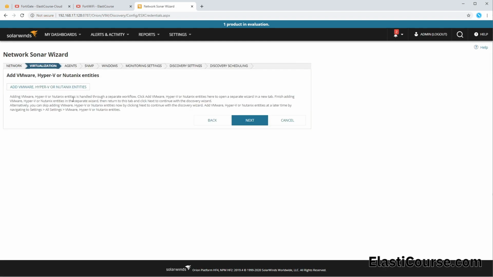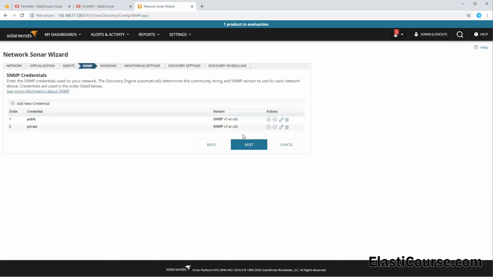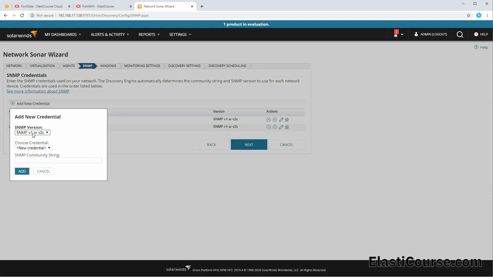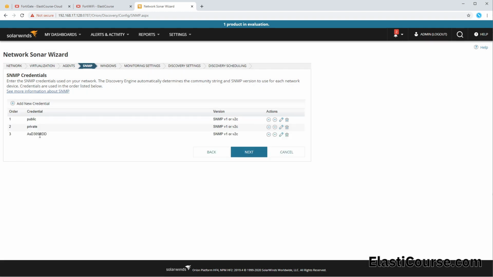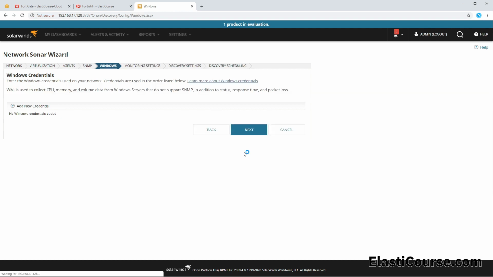And similar to PRTG, we are given an option to add a VMware or Hyper-V instance. And next we can define our SNMP credential. Similar to PRTG, we can use one of these, or we can just create a new credential and choose to use this SNMP community string. And now we have our SNMP configured on the SolarWinds, so we can go next.